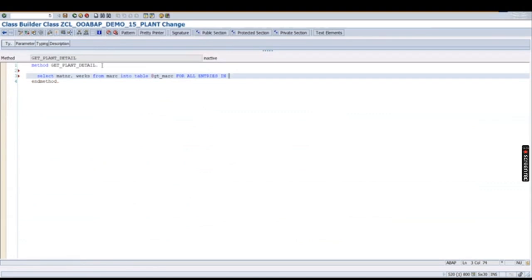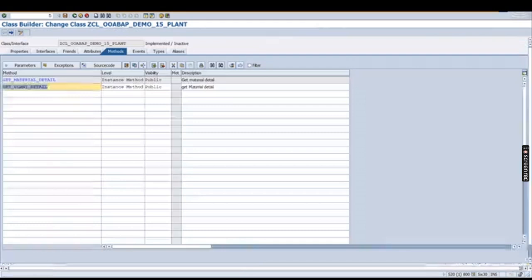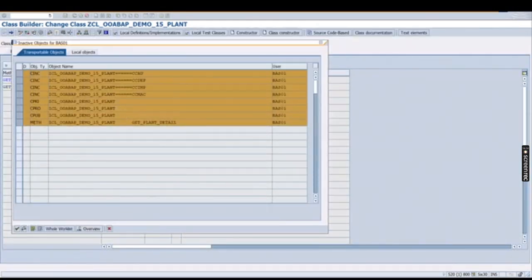So you would not like to have the data for all the plant, right? We would require to have the data for only those material which is present in gt underscore Mara, right? So for all entries in gt underscore Mara, where Matner equals to gt underscore Mara hyphen Matner, right? So we got this. Just save it, check the syntax, and looks good now, right? And similarly, for storage location also we are going to do it.